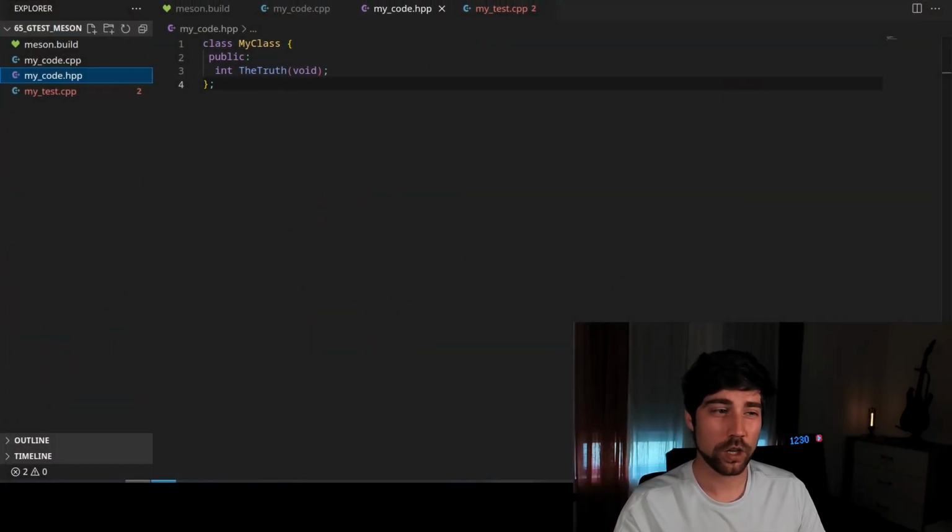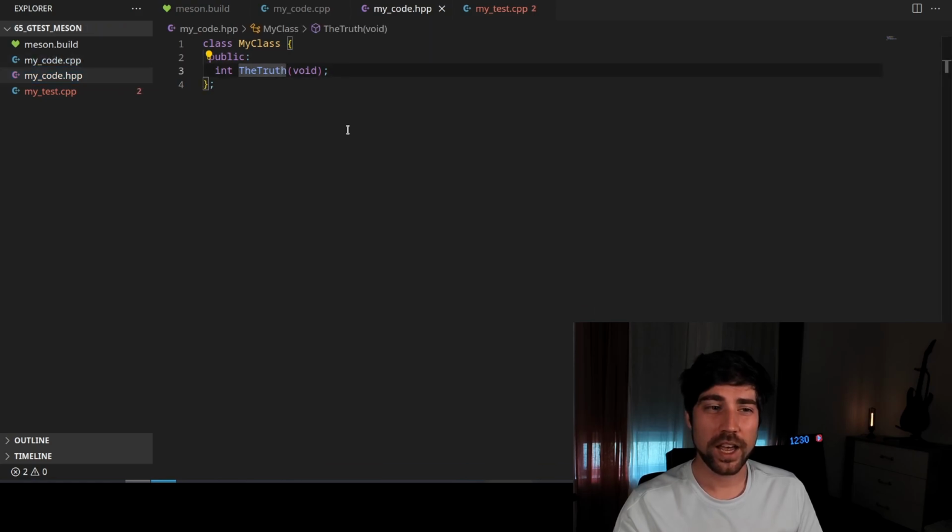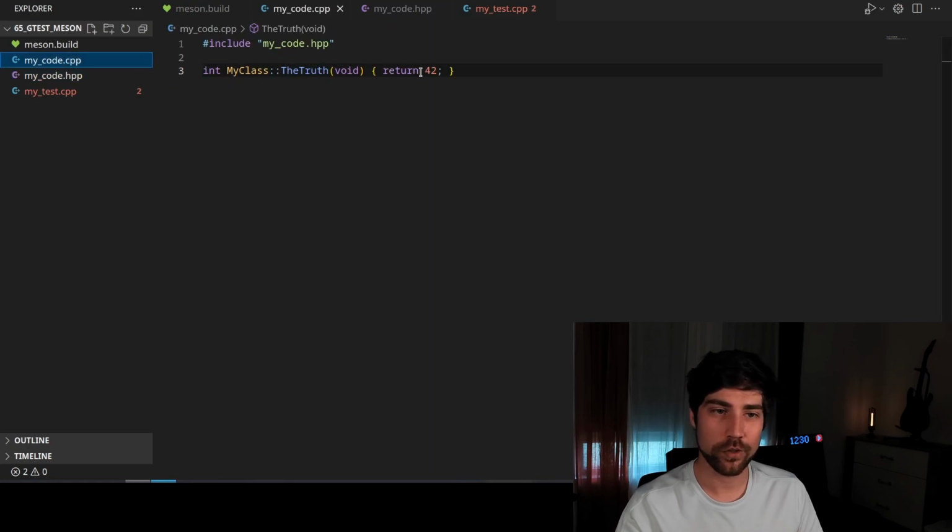So the code itself is super straightforward. It's just dummy code. We have a class, which is called MyClass, inside a file, which is called mycode. Here we have an HPP file and a CPP file. And the only method implemented for that class is theTruth, and theTruth returns 42, pun intended.